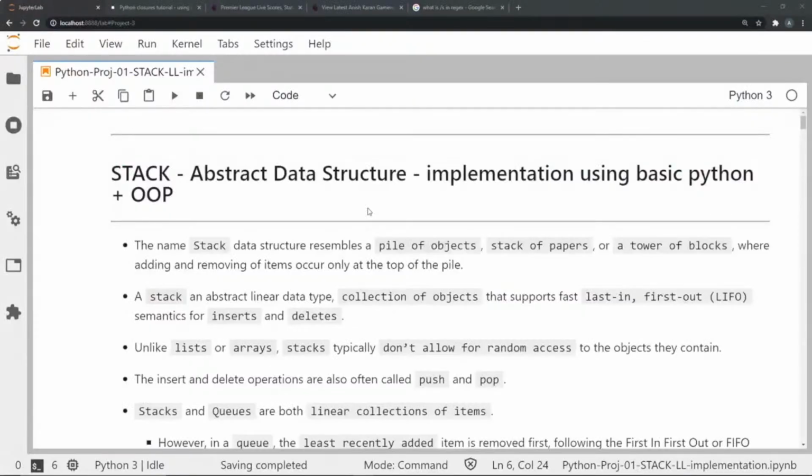So let's talk about what a stack is, the abstract data structure that we are talking about over here. The name stack resembles a pile of objects, right? It can be a stack of papers, a tower of blocks, where adding and removing of an item occurs only at the top of the pile. So a stack is an abstract linear data type, which is a collection of objects that supports fast, last in, first out semantics for inserts and deletes.